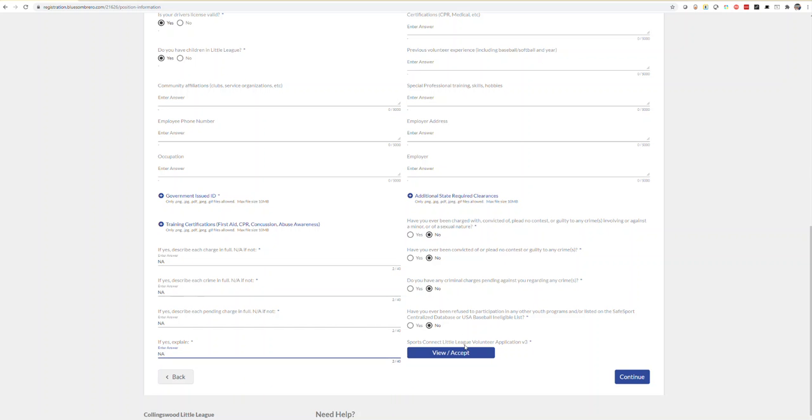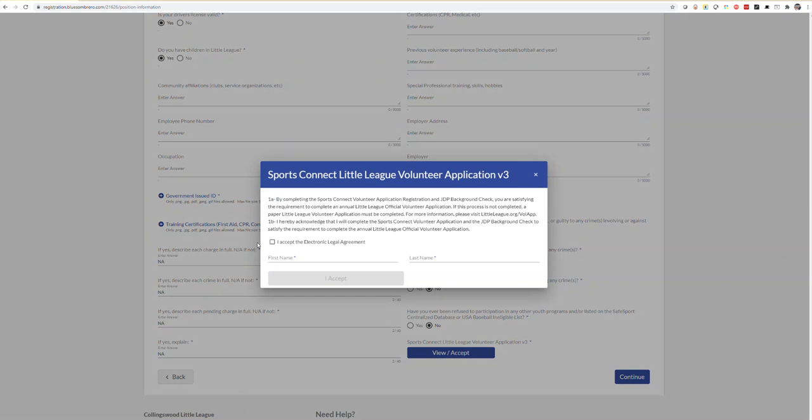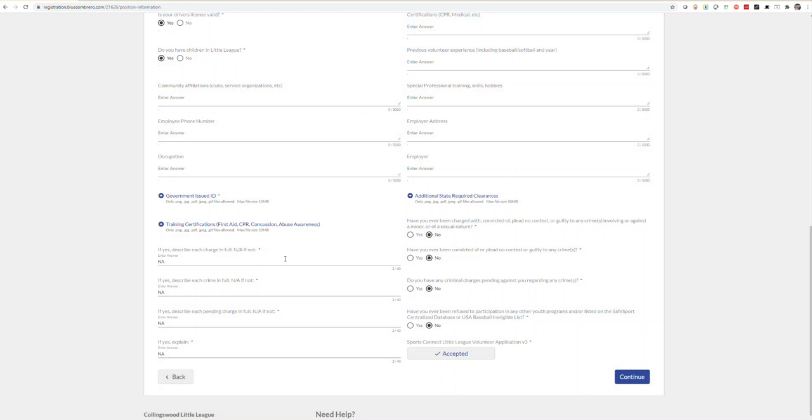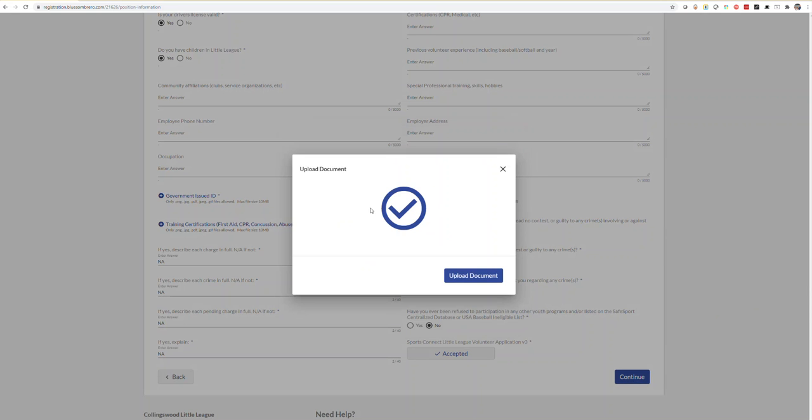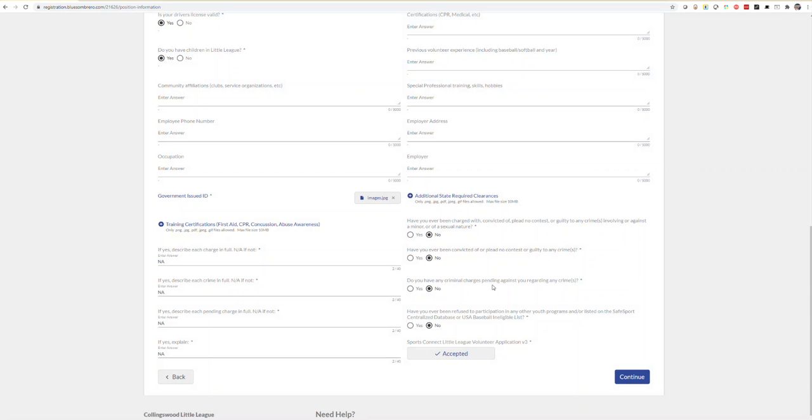and then you have the volunteer application. So I'll go ahead and read that, and go ahead and accept that. So the only other thing that we have here is a government issued ID. In order to do that, you will need to take a picture of your government issued ID. Then you can drag and drop it on here and then upload it.